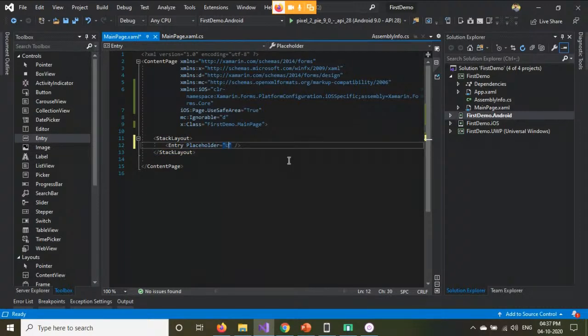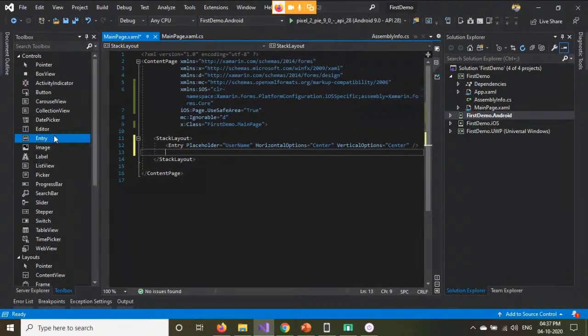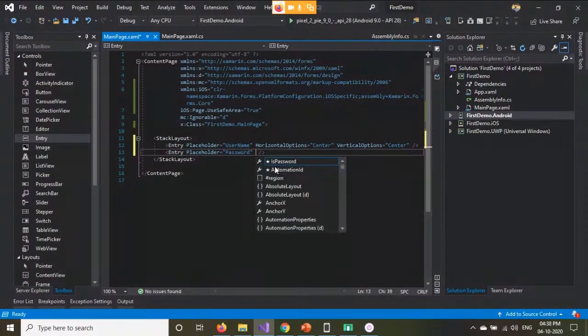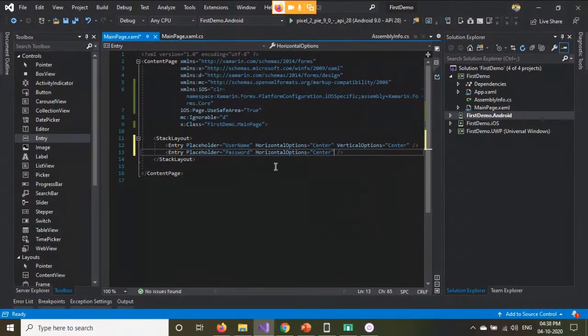So I'm having an entry which is placed as username, with horizontal options as center, vertical options maybe center. And then again, drag and dropping another entry. You can also type in if you require, password. Sorry, and let this also be center.